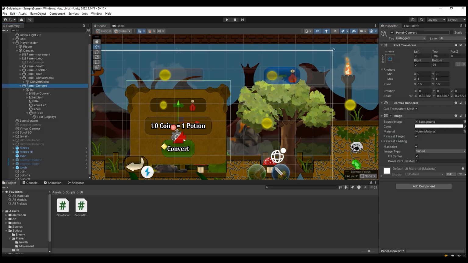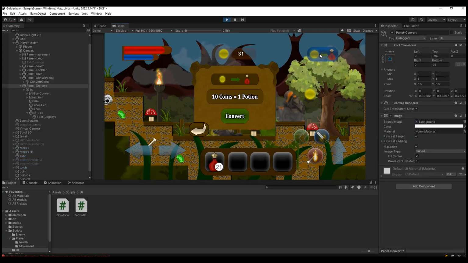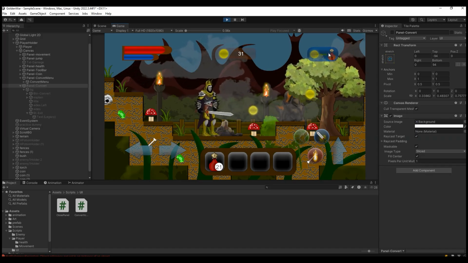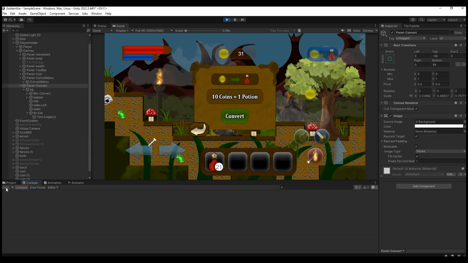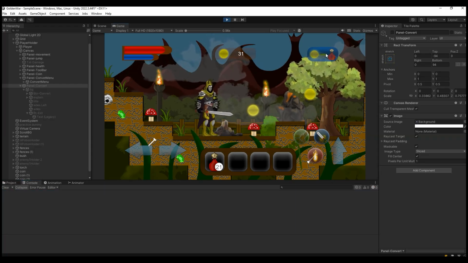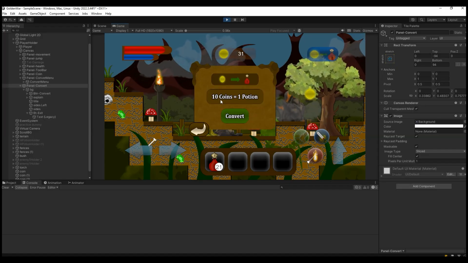Okay, at first this is deactivated. Now when I click on that, this appears. When I close that, that will be closed. So yeah, it works properly, and you see that it is activated and deactivated. Now let's go to this part and convert these coins to potion.